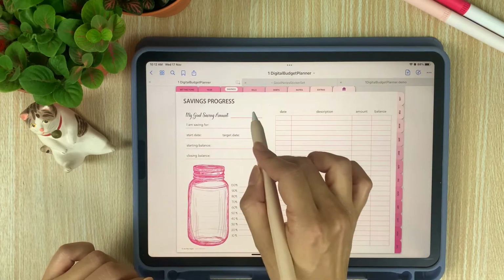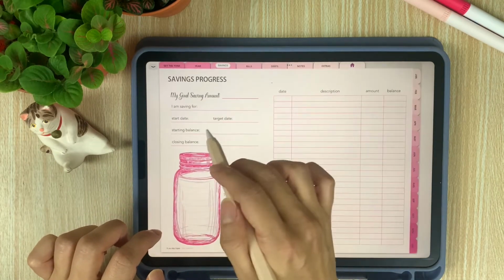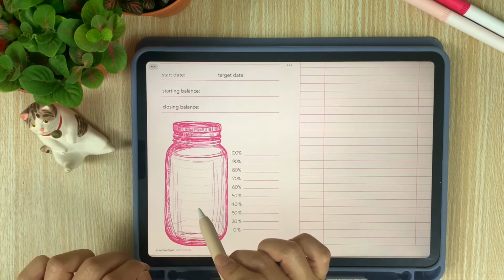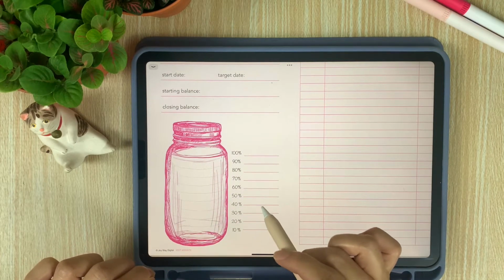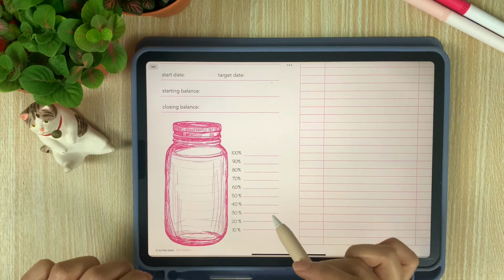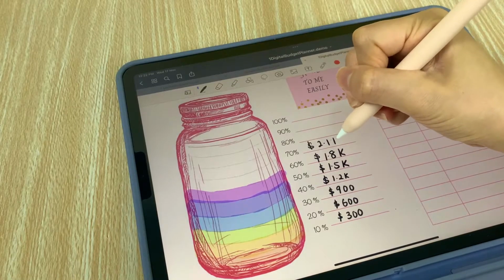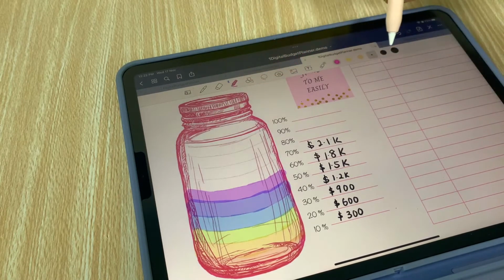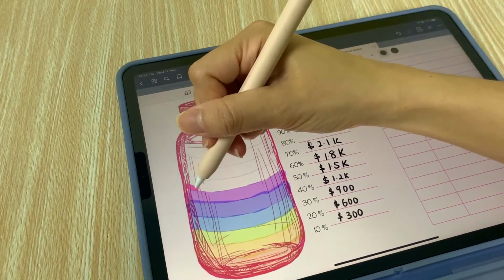Over here at the savings progress page, you can write down your brief description again. And at the bottom, there's a very beautiful savings chart for you to use, so you can have a more visual perspective of how much you have saved up. Once you have made any progress in the savings journey, just write down the amount that you have saved and then use the highlighter tool to color on the savings chart.